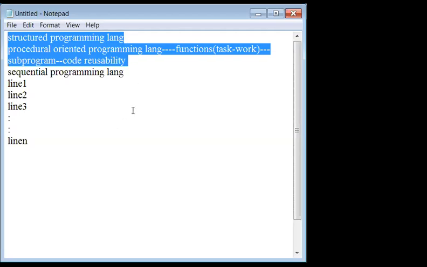So 3 big definitions are there as far as C is concerned. Number 1, it is a structured programming language. Number 2, it is a procedure-oriented programming language. And number 3, it is also a sequential programming language. Sequence means very simple: line by line, line after line. And procedure is nothing other than a function. And what is a function? Nothing but a task, a work. It is a sub-program, part of a program. And the main advantage of a function is code reusability. And what is a structured programming language?